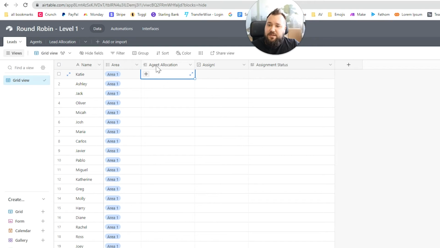Then we have our link to agent allocation. We're going to see how that works. Then we have a button to assign, because we want to trigger the assignment manually, but later on, of course, you can do this automatically. As soon as the lead comes through, this can trigger. But for now, we're doing this in a controlled manner by just checking this checkbox. And then we have our assignment status text field, where basically the system is telling us what's going on, which is nice.